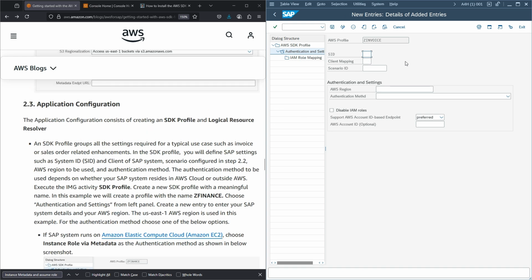Now, in the instructions earlier, it was saying you configure everything. You configure the SID for A4H, and the client I'm using is 1, and the scenario is default. But if you're in, say, a dev, test, prod type landscape, you'd configure everything in dev. So you'd have your dev SID, and then you'd create a new entry for your test SID, and the same for your production SID. And then you transport everything into production.